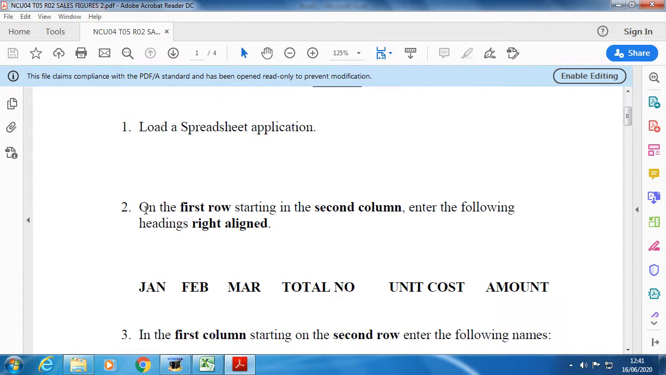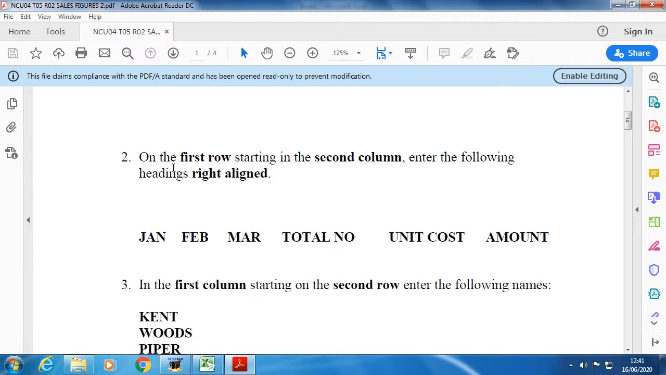So the first proper instruction, it says on the first row. So if you remember in the presentation and the other video we talked about rows and columns. So in the first row and the second column, enter the following headings right aligned. So there's quite a few things in there. There is first row, second column, right aligned. So what it's saying is Jan needs to go in the first row in the second column.